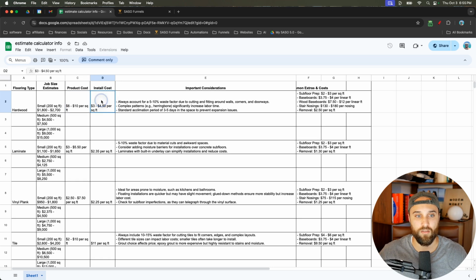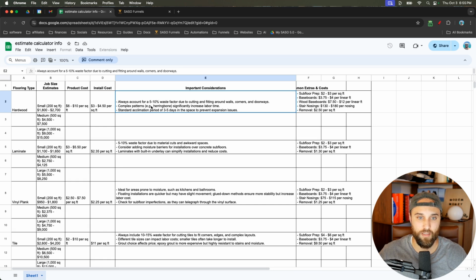So product cost, install cost, and then what kind of waste factors are we looking at? They're saying if the floor is more complex, that might be more expensive. And then they put a little bit of timeline here, which we'll talk about towards the end of the video as well, if you want to do a time estimate. He says basically always account for a 5 to 10% waste factor. Now I'm doing a range, so I'm just going to take the median, 7.5%.